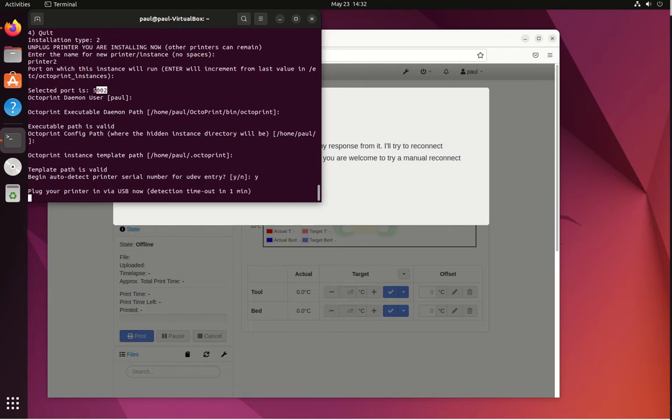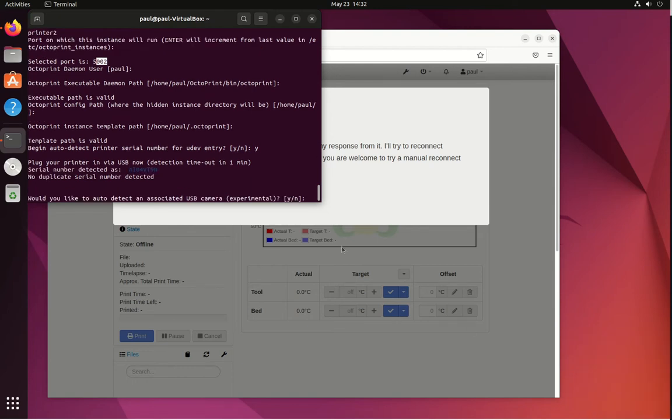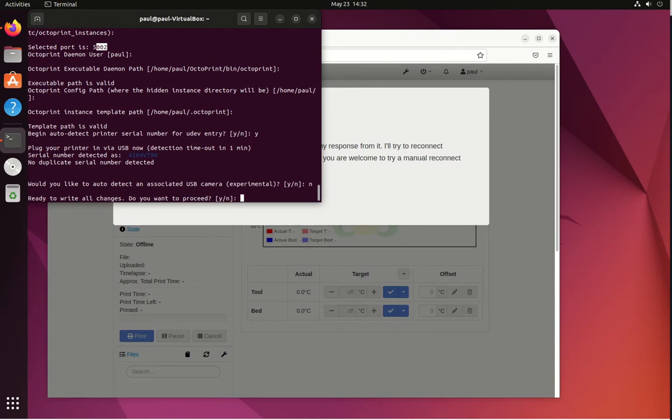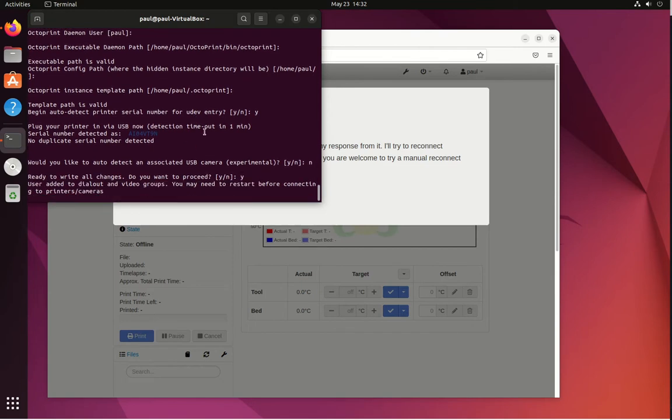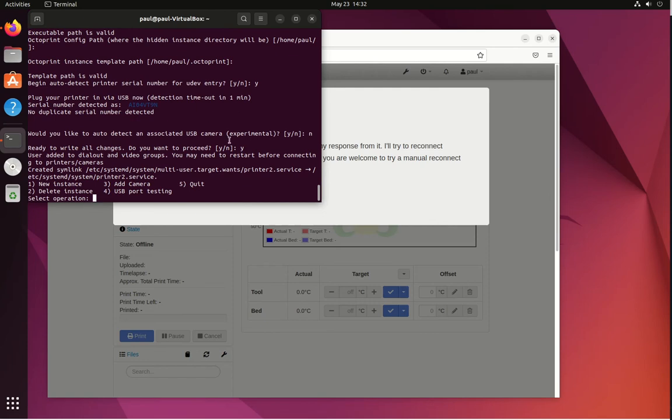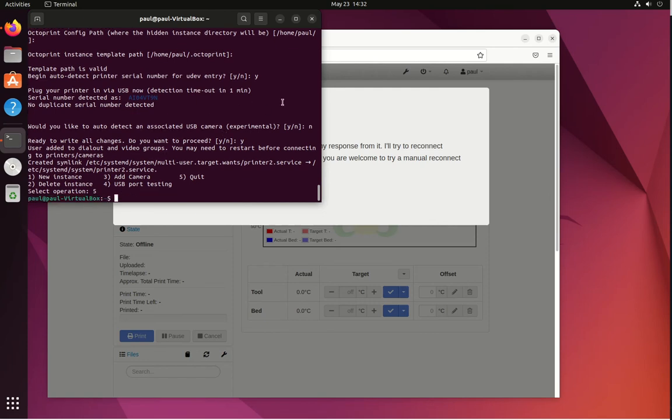I'm grabbing another printer board with a different serial number, plugging it in. And its serial number has been detected now. No to the cameras, write all the changes. And let's just quit for now. We've done 2 instances.